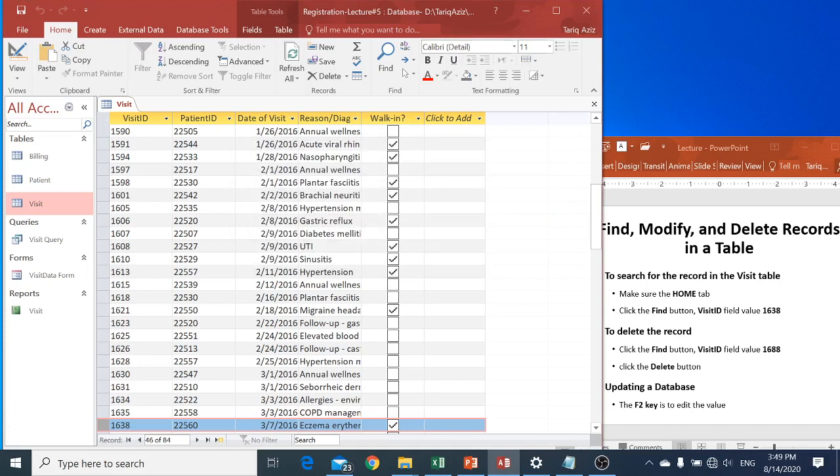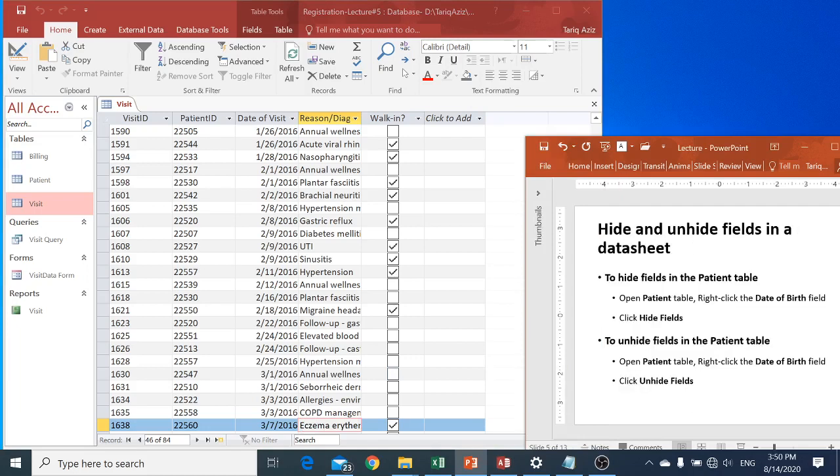Now, F2, you see that? F2 is for edit. If you want to select a value that you want to change, you can just click F2. F2 is to select the value or go into the navigation mode. Now you are selecting the value. So F2 is to select the value or unselect the value and go into the navigation mode. Now let's see the next slide.